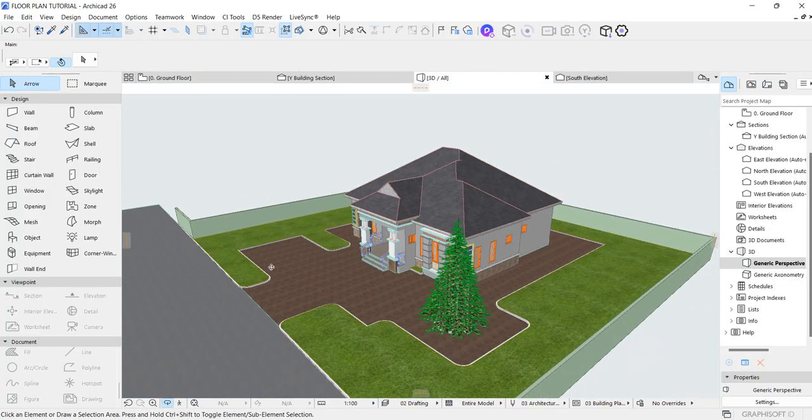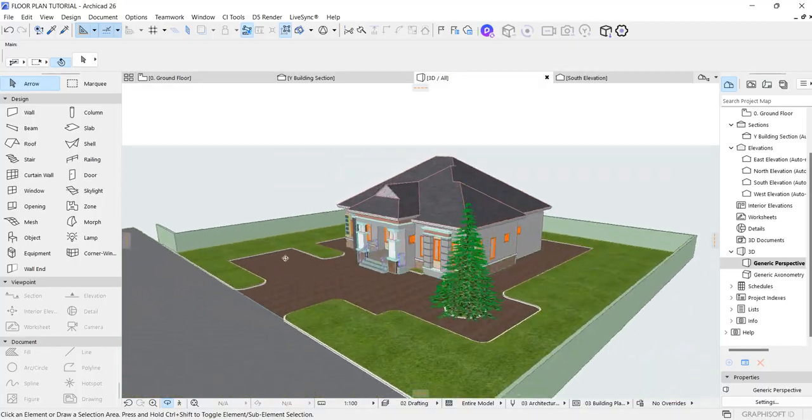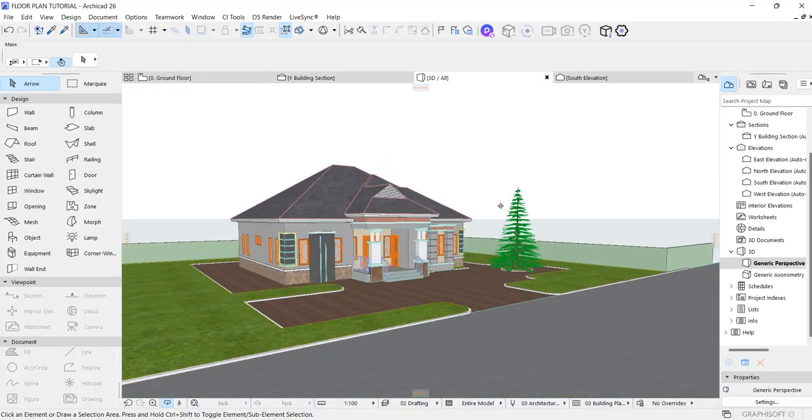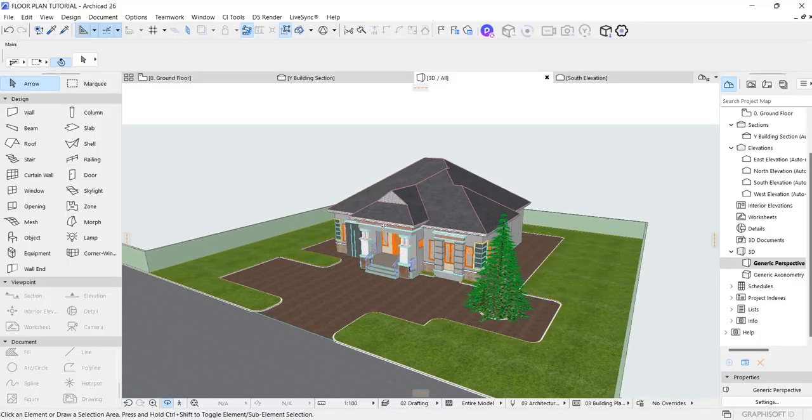I think in our next video we're going to complete the section of the building and everything else that concerns this building.